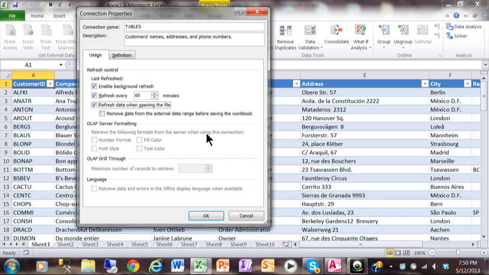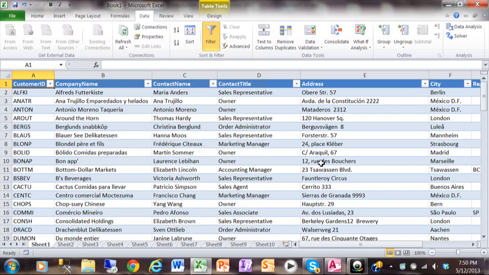So that means if the access data changes on the access side, that this Excel spreadsheet will update with the newest information. So that's a great way to keep the data in sync. And that is one way we can pull our access data into the Excel spreadsheet.